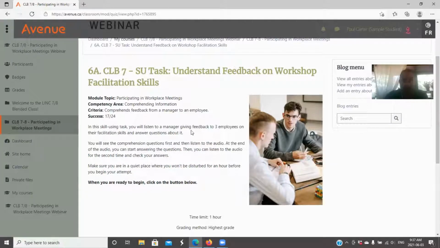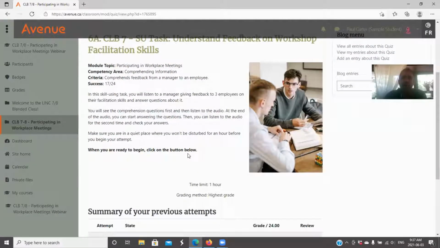Again, there's some instructions. They're going to be listening and answering questions. You're going to see the comprehension questions first and then hear the audio. And then at the end of the audio, you can answer the questions. We did this in a particular way to try to sort of replicate how it would happen in the classroom.